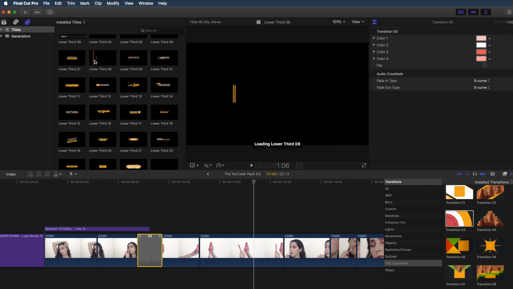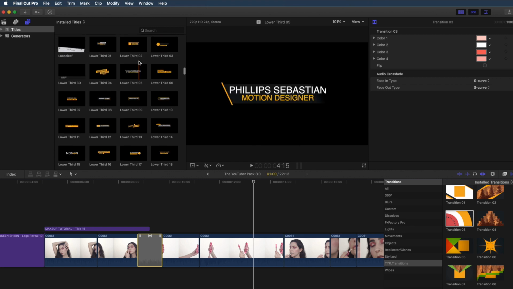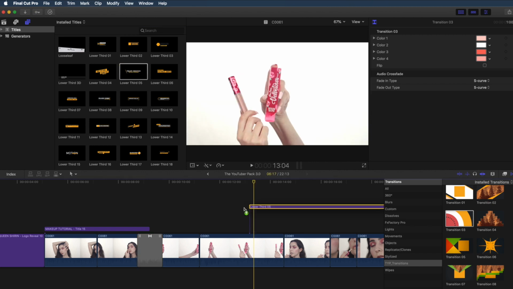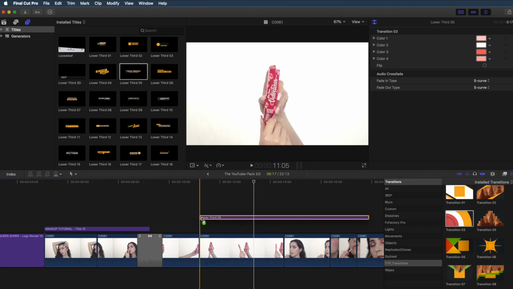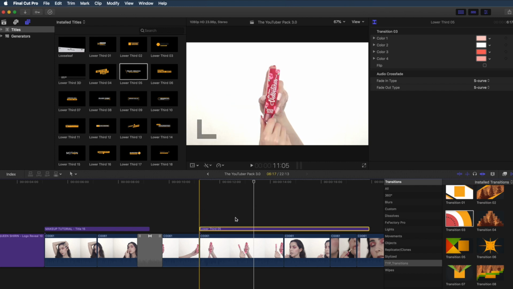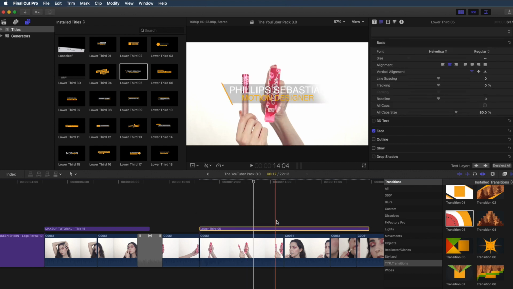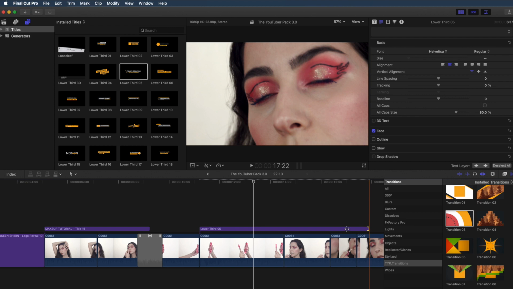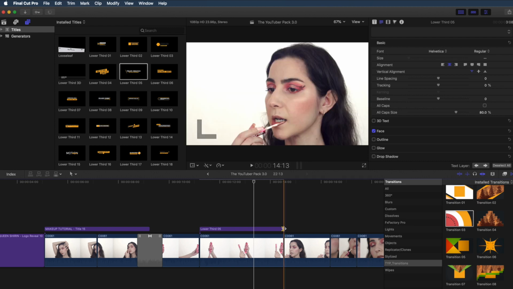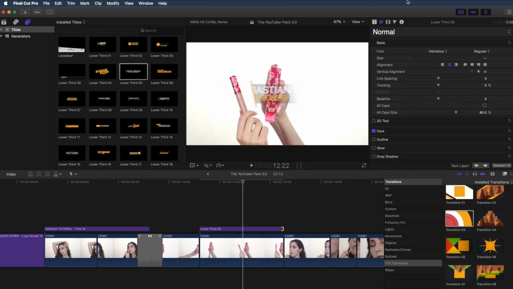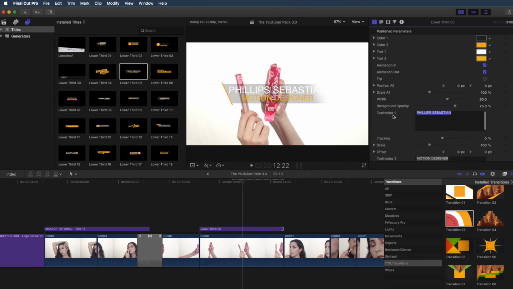So here are a bunch of lower thirds. What I'm going to be doing is a lower third 5. I really love this one, especially for product names and information. So I'm going to take this right over top of this clip right here, where I pull out the lipstick, and then I'm going to trim it down so it ends when that clip ends. Now let's go ahead and adjust the settings once again.